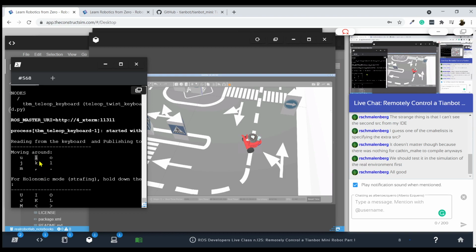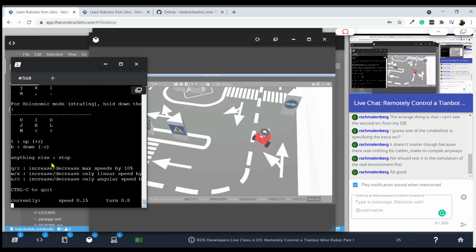the key I is going to move the robot forward. The key here, comma, is going to move backward. The key J is going to rotate to the left. The key L is going to rotate to the right, etc. Okay, so by pressing these keys, I'm going to do it right now, I am able to control the robot using the keyboard. So I am able to, in a very easy way, teleoperate this robot, as you can see.